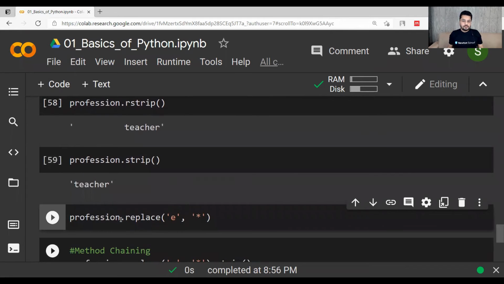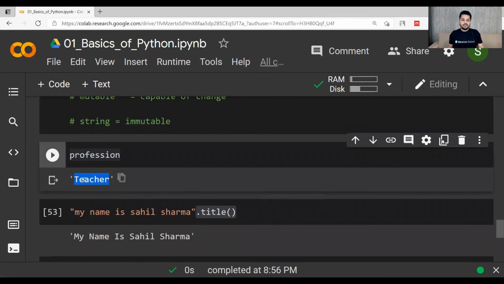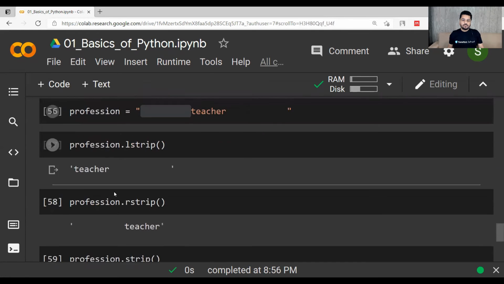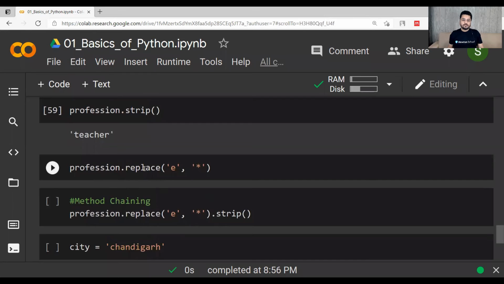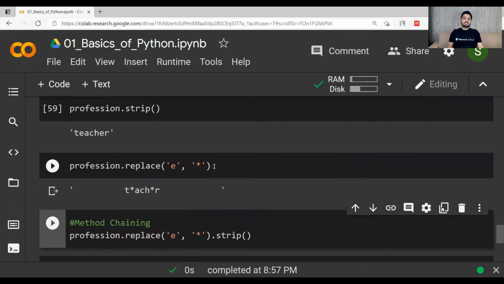Now there is this function called replace. Replace means that within the original word teacher, I want to replace a character. Let's say I want to replace this E with a star. This is how I can do it: profession dot replace E comma star, because I want to replace the E with this star. Whatever character you want to replace has to be at the first place, and the one you replace it with has to be at the second place. If you run this now, you will see that in place of E you have a star.